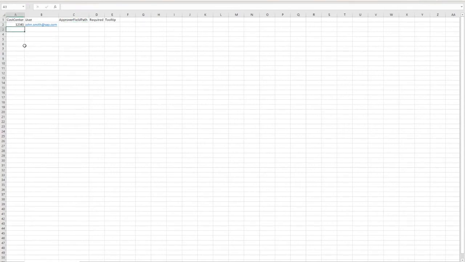There is a way to import helper files. We'll do a separate video on that. And so you can import this from your financial systems. The one thing that I will say is, if there's no cost center manager, you're going to put an asterisk at the end of this file and generally do an approver field path.